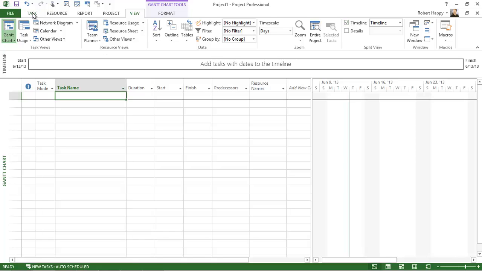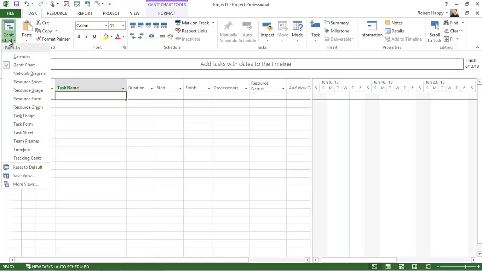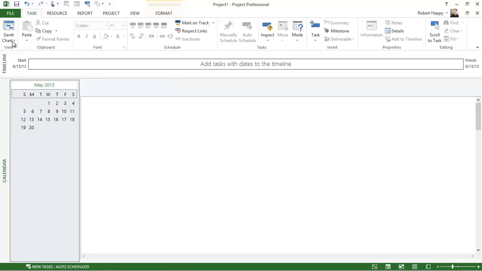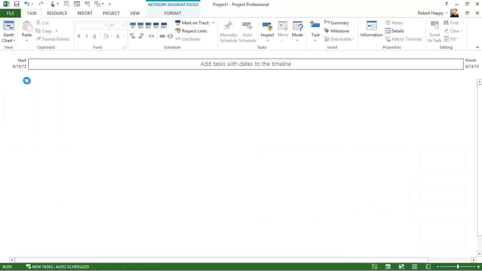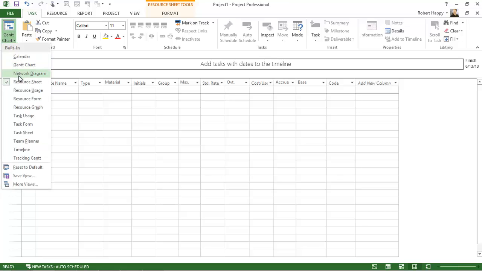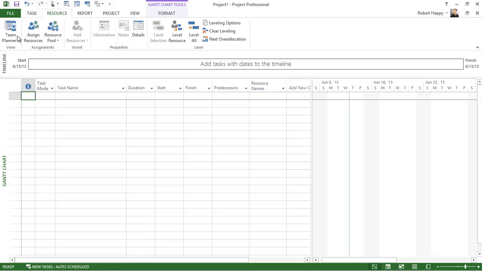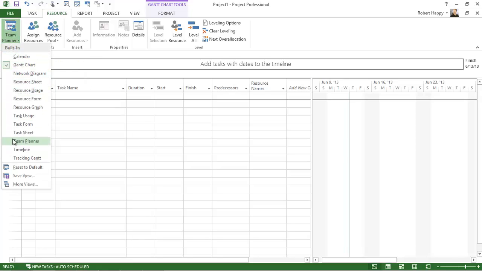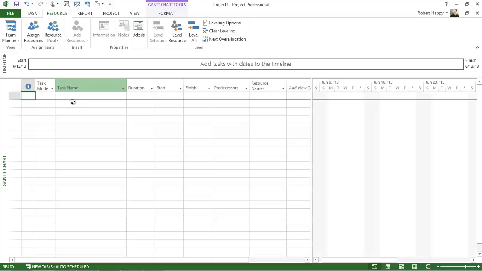You'll also notice that if I click on the Task tab, on the left hand side there's a Gantt chart and a drop down arrow, and I can change my views here, so I can go from my Gantt chart to my calendar view. I can switch to a network diagram view, I can switch to a resource sheet view, and so forth. So you can change your views quite easily in that regard. Under the resource tab, if I click on the drop down list under the team planner view, I can change my views here as well. So I can switch from team planner to calendar to whatever you want from that list as well.